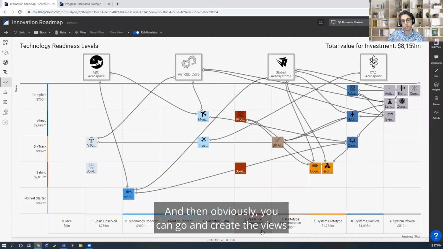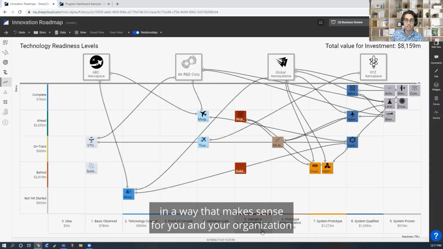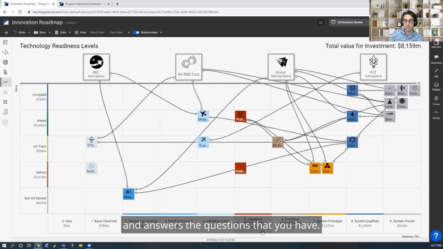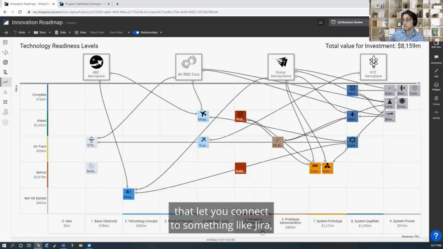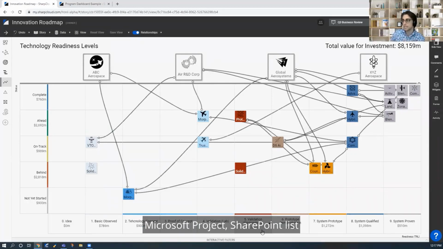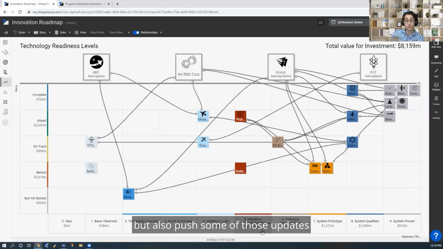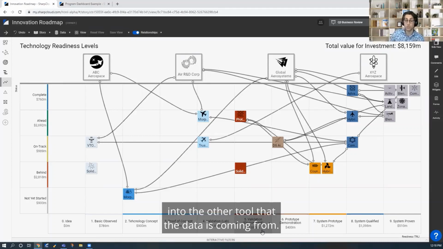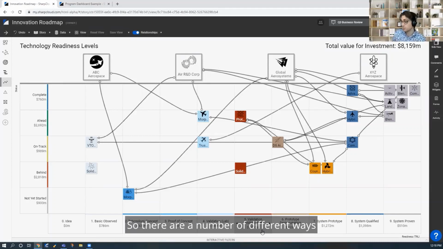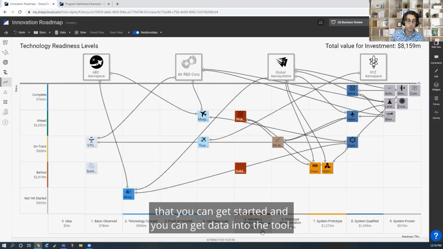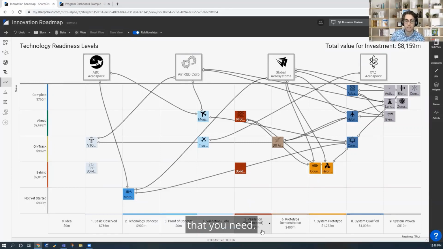And then obviously you can go and create the views inside of SharpCloud to visualize that data in a way that makes sense for you and your organization and answers the questions that you have. But we also have some really robust database connection tools as well that let you connect to something like Jira, Microsoft Project, SharePoint lists, and bring in that data, not just dynamically into the tool, but also push some of those updates back into the other tool that the data is coming from. So there are a number of different ways that you can get data into the tool. It really just depends on the level of connectivity that you need.